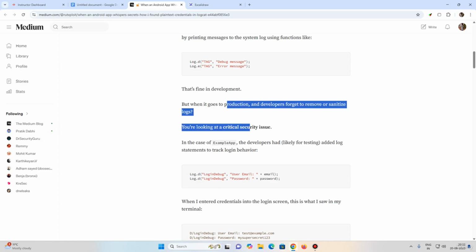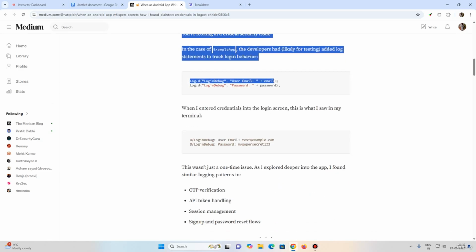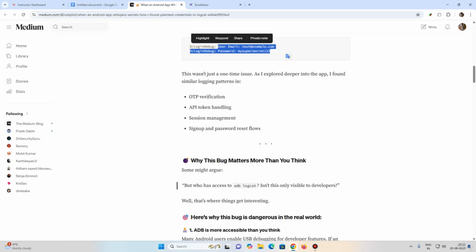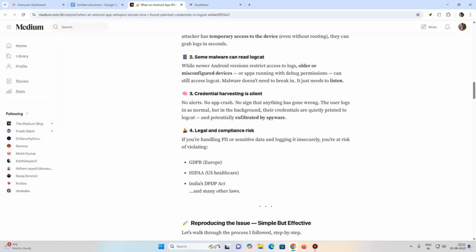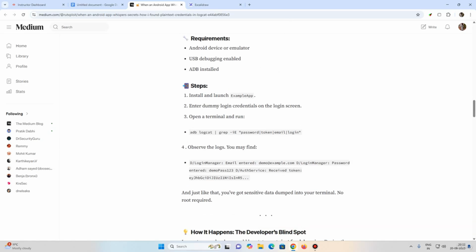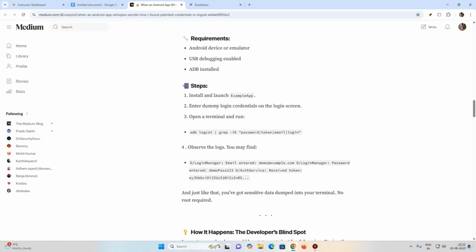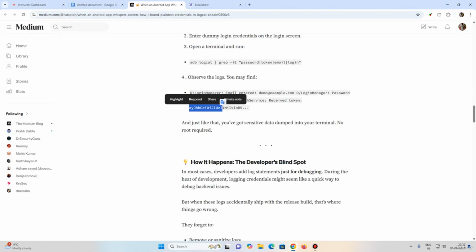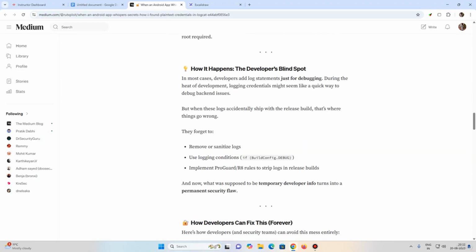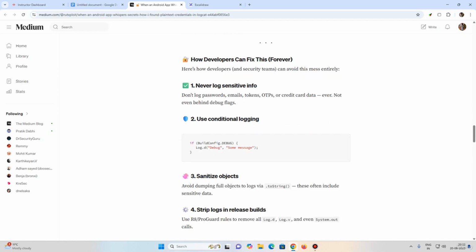So by using logcat, the test passwords look like this somewhat. How it worked is that you use an example app, launch it, enter any dummy credentials and run this command, adb logcat, for getting the logs out of that particular Android app. And he got this email entered and session tokens in the form of JWT, which is not a good practice. And yep, that was a bug.